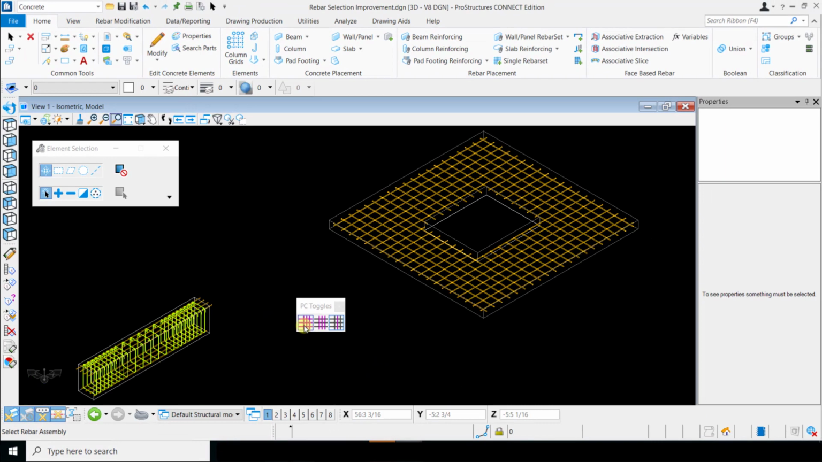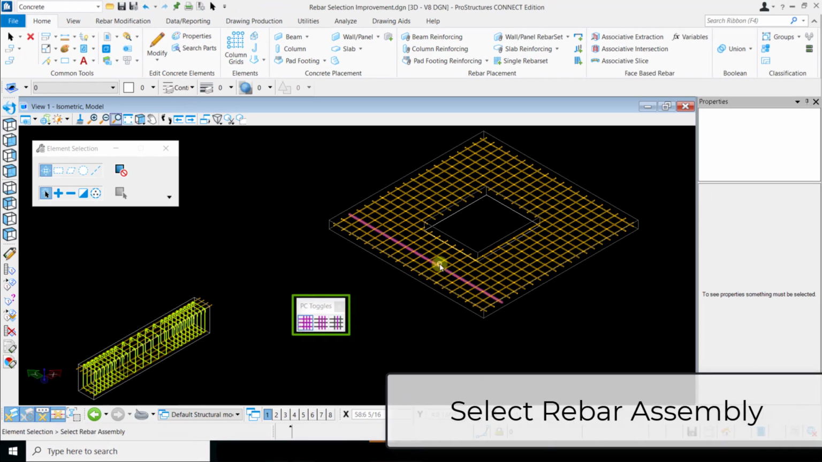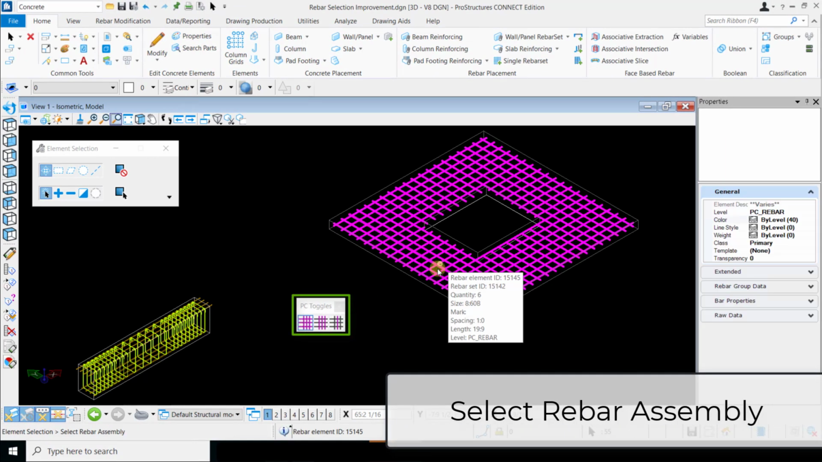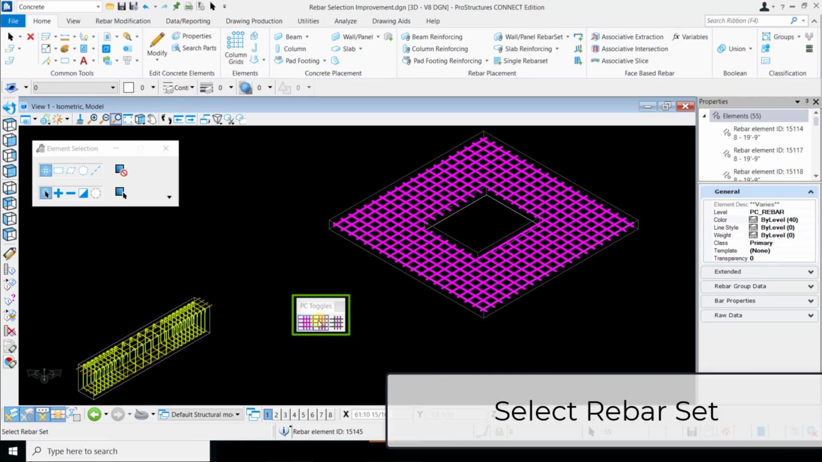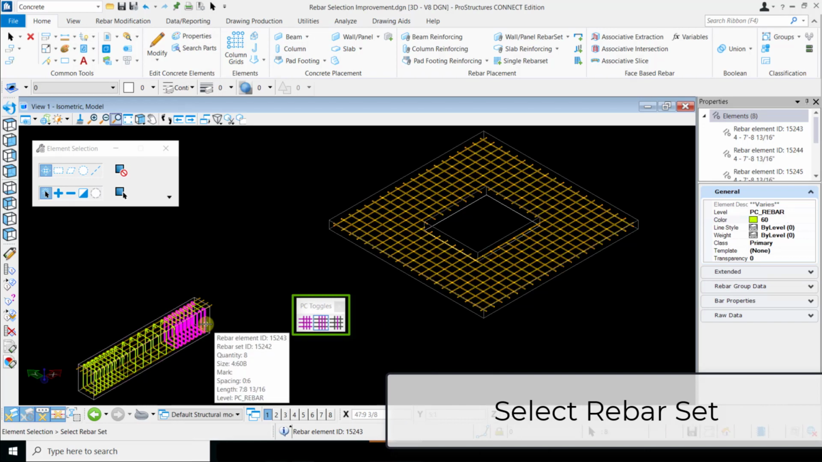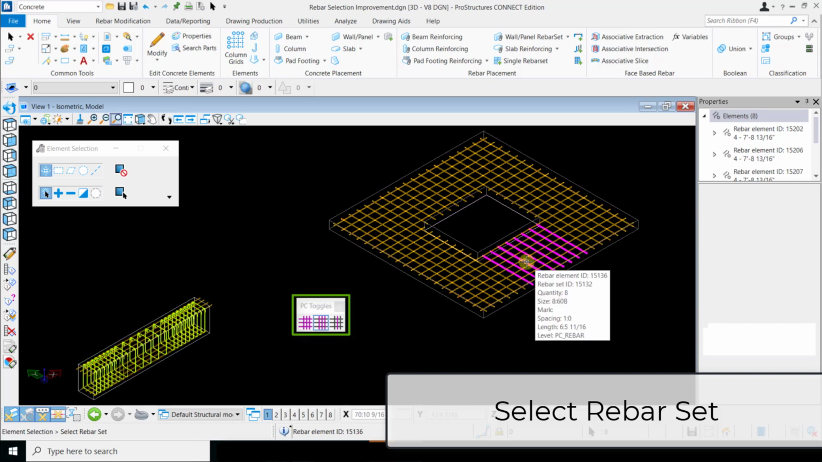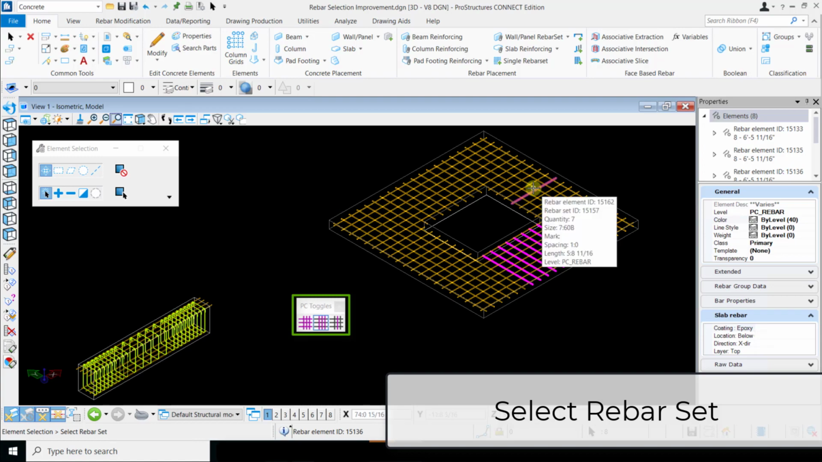Firstly, the PC toggle tool allows you to select rebar as a whole rebar assembly, as in the previous version of ProConcrete. The next toggle, that is Select Rebar Set, allows you to select the rebar sets in the rebar assembly. In this case, the opening in the concrete slab has divided the rebar assembly into sets all around the opening. Thus, Select Rebar Set allows you to select the rebar in the assembly as individual sets.